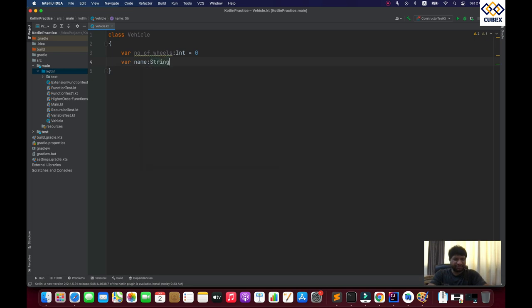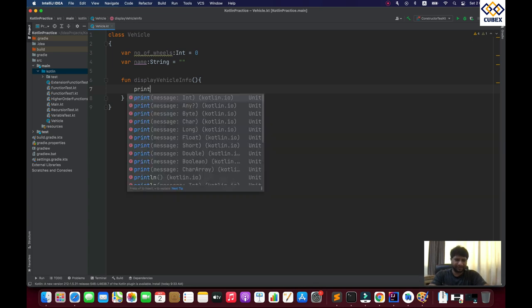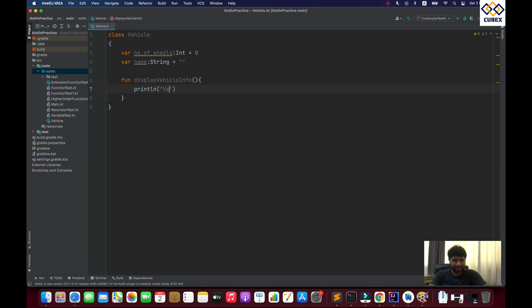I'm taking another variable, name, which is of type string, also initially empty. I'm creating one function inside the Vehicle class, displayVehicleInfo. The requirement is to print the number of wheels and the name of the vehicle, so println with the name and how many wheels the vehicle has. For example, if we send Hyundai, you'll get the output: vehicle name is Hyundai, and the vehicle has the wheel count.